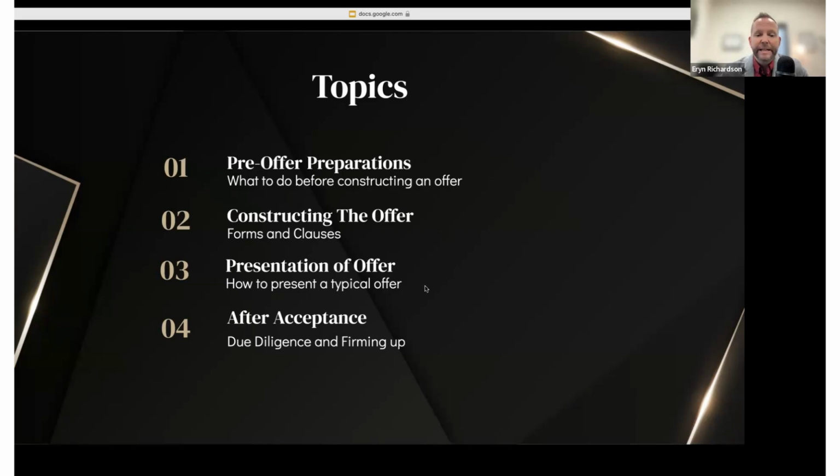And then the presentation of the offer. So you've constructed the offer, everybody's happy, the signatures are on there, and then you're going to be sitting down with the people that are selling their house along with the agent, or submitting that offer for them to present to the sellers. But how to present the offer. And then after acceptance, when that offer is accepted, the due diligence and firming up process. So let's dive into the pre-offer preparations.